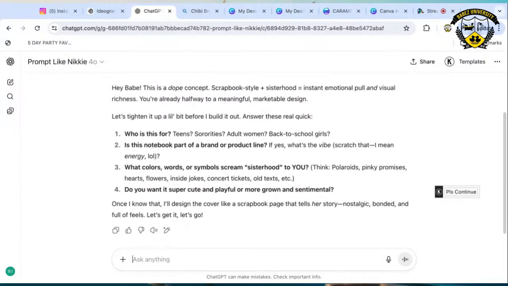But it says, hey babe, this is a dope concept. Scrapbook style and sisterhood equal instant emotional pull and visual richness. You are already halfway there to a meaningful, marketable design. Let's tighten it up a little bit before I build it out. See, some GPTs just give you the answer. I want more depth. I want you to help me to think. I want you to help me to clarify my vision, right?